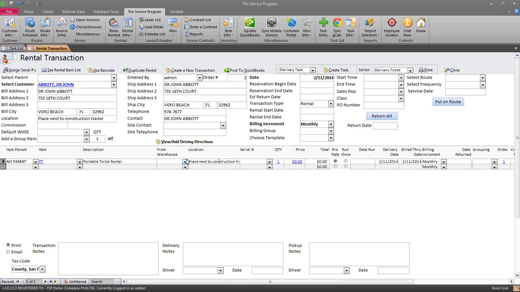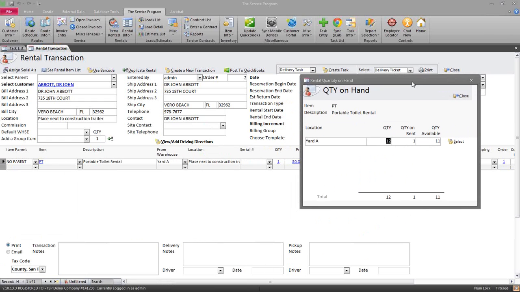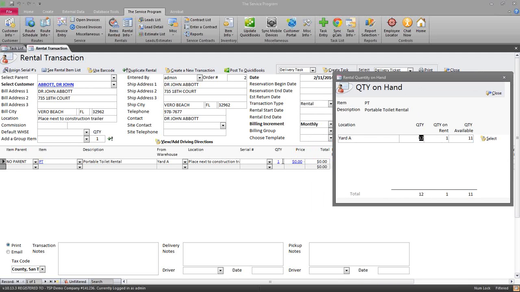Otherwise, if you're just tracking a quantity, you could say you're pulling this unit from your yard or your warehouse. And we're renting out one. Now, if we double-click the quantity here, I get a menu that shows me at Yard A or warehouse or whatever location, we've got a total of 12. We're trying to rent out one because we have a quantity of one here, so that there are 11 available after I do this transaction.